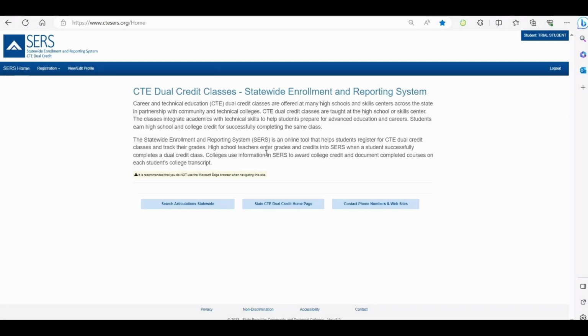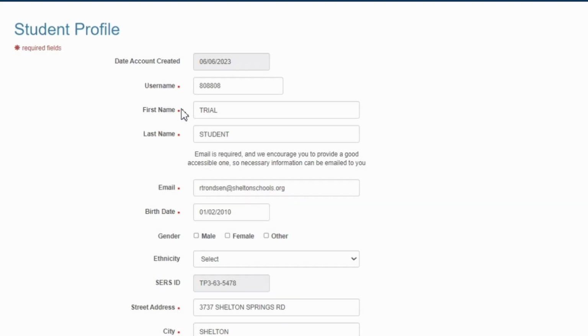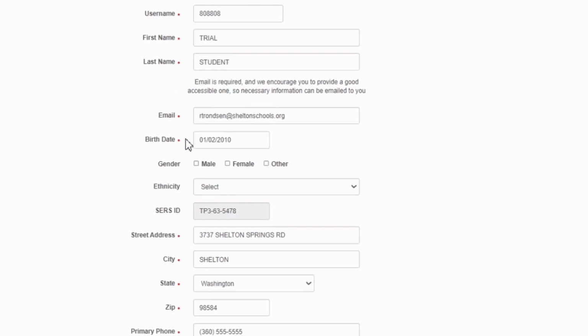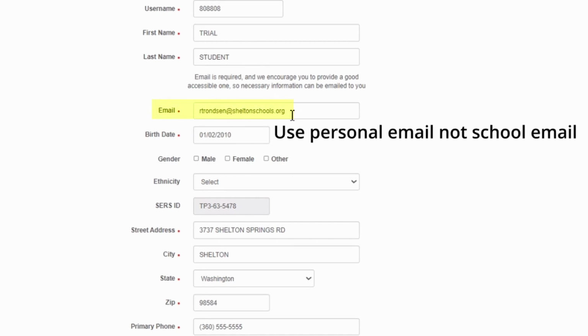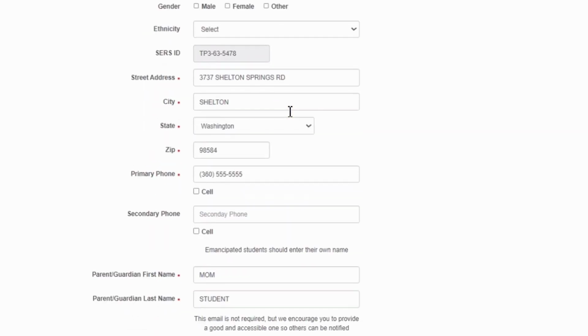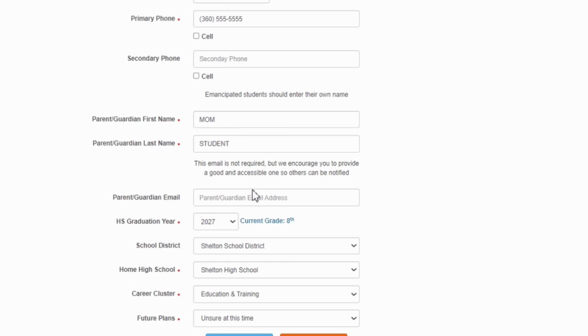You will now see two options in the upper left-hand part of the screen, Registration and View/Edit Profile. Start with the View/Edit Profile. Check to make sure the information on your student profile is correct. If you have a personal email, use that as your email, as your school email will disappear after you graduate. The other key information includes your name, birth date, address, phone number, and parent's name, and your high school graduation year. If there were any changes, make sure to click Save.